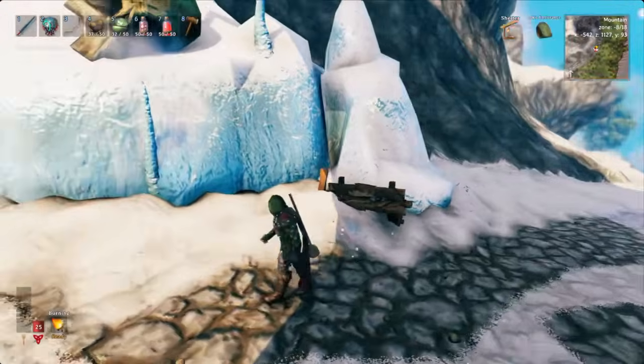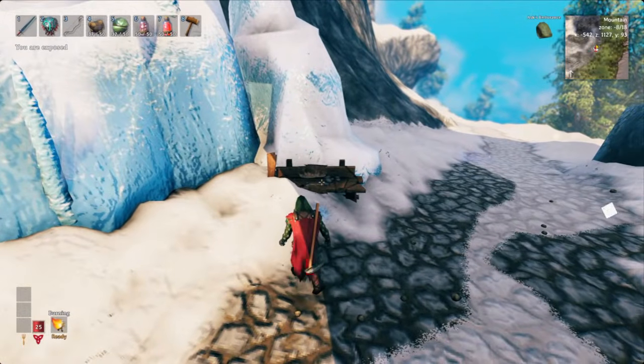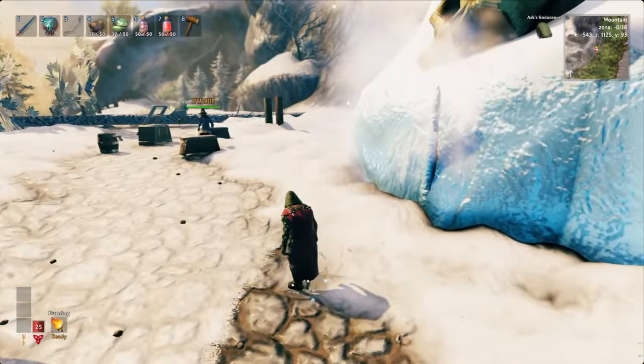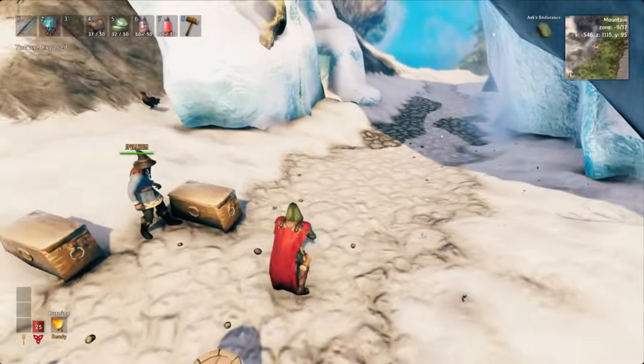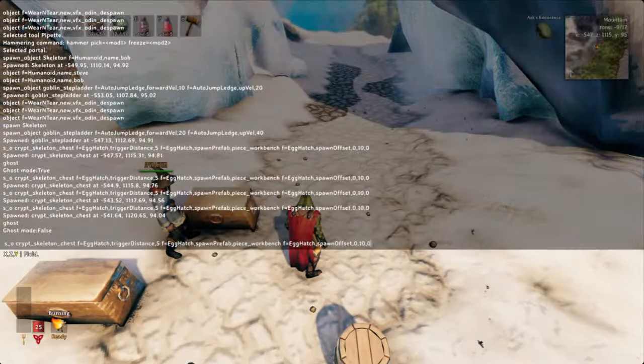So that is a very simple and crucial thing to learn if you want to make cool little mechanics like that. So I'll put it up on the screen again, and just leave it there so people can see. And the component we're using for this is called egg hatch.